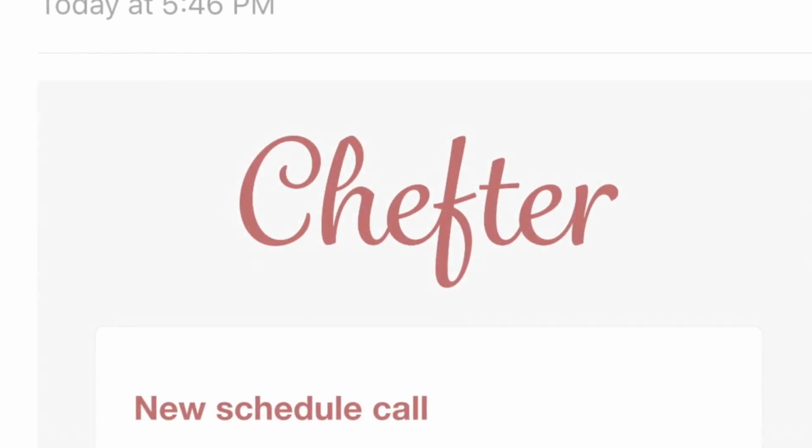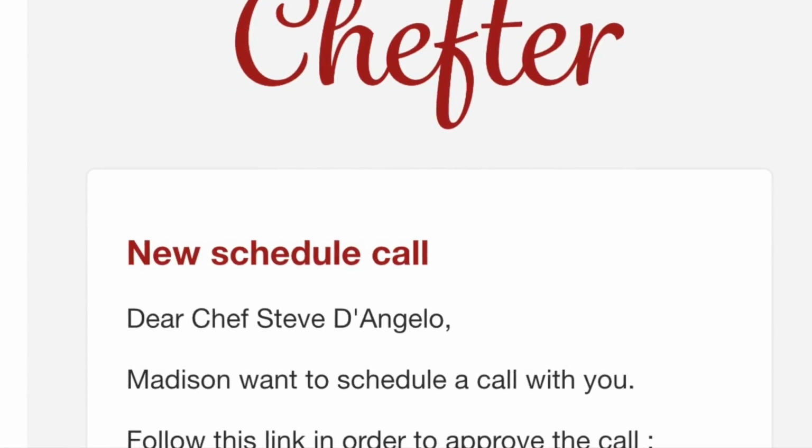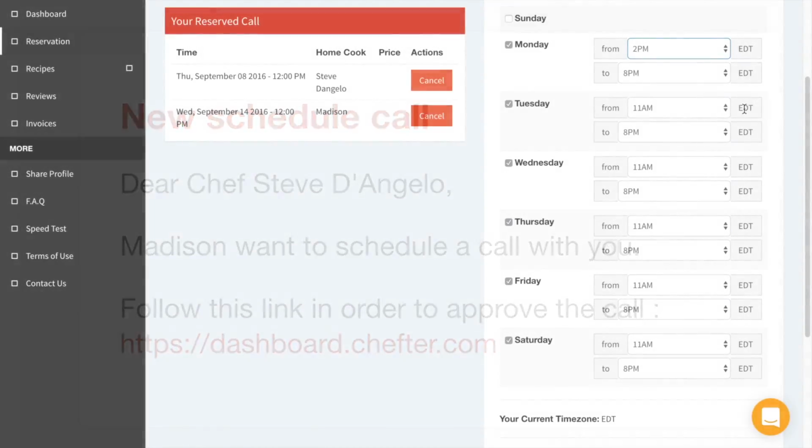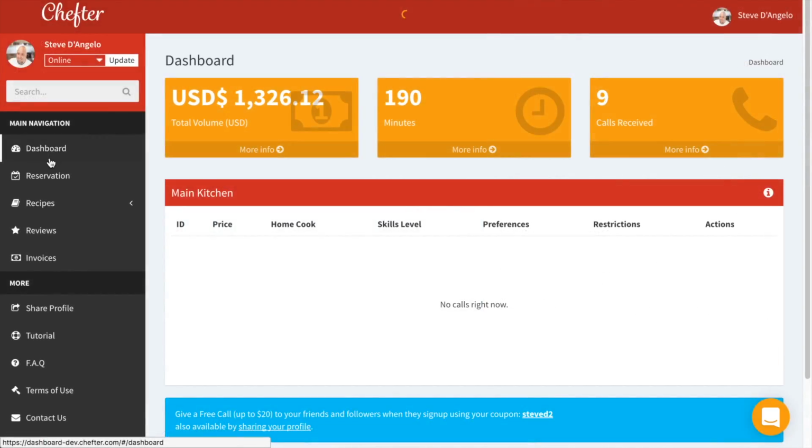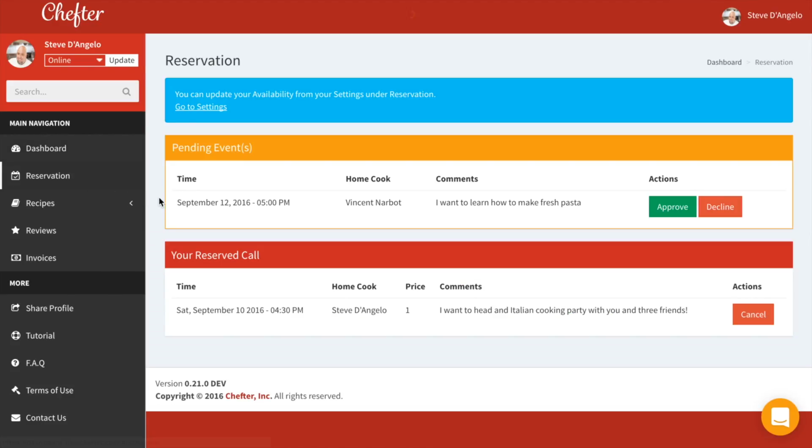How to book your reservation and personal kitchen calls. In your email, you'll receive a request based upon the times you have set in your schedule. Click on the reservation icon in your navigation bar to accept the requested call and let the user know that the request has been accepted.